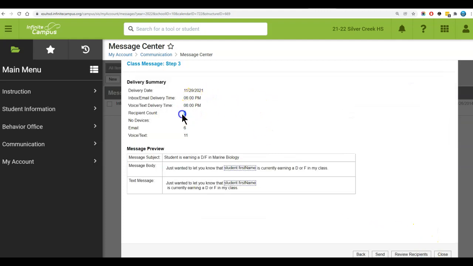And it'll tell you, okay, what's the recipient count? 7. So that means it's going to send out 7 messages. How many of them are going to be email? 6 of them. Because out of the 7 people, 6 of them have an email that's recognized on Infinite Campus. How many are going to receive a voice/text message? 11. The reason it says 11 is because some of them are going to receive a voice message, and some of them are going to receive a voice message and a text message.